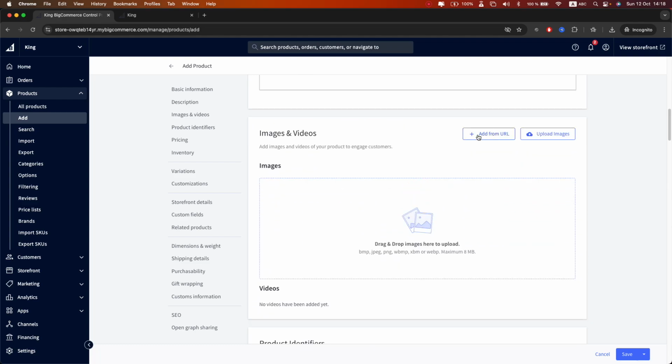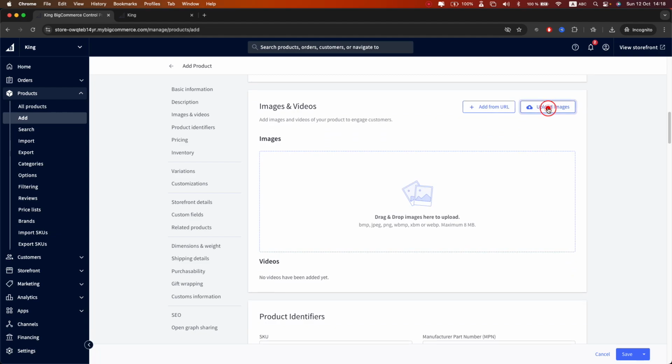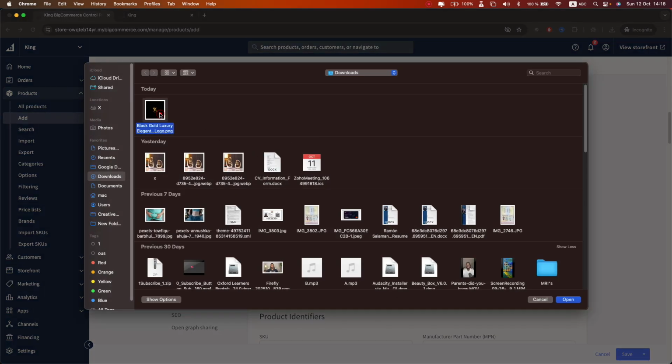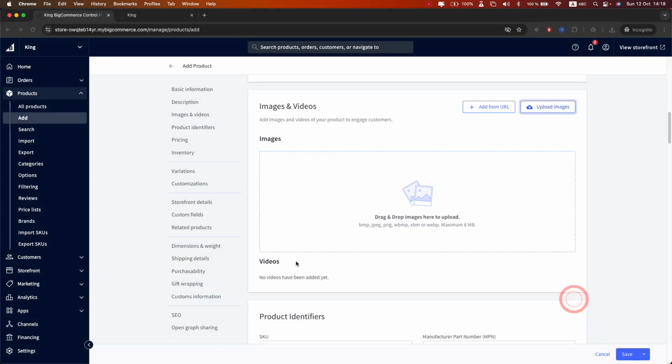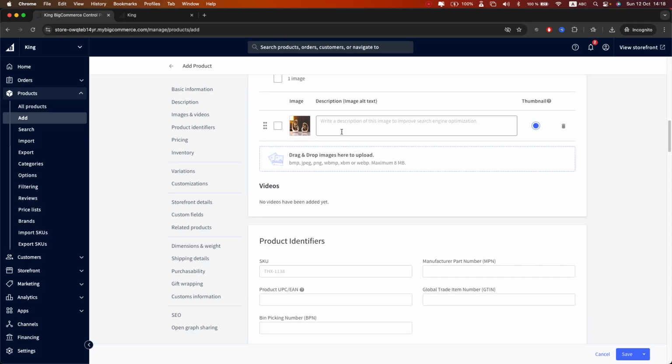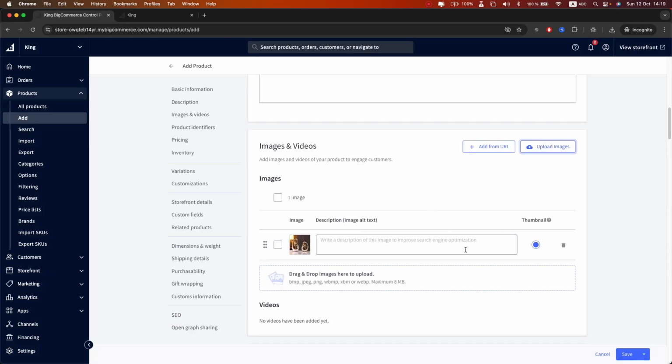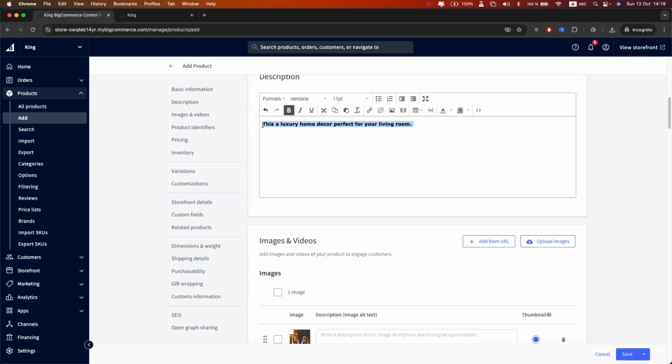Also, you can add images. I'm just going to click on upload and just select an image from my computer. All right, that looks good. So you want to write a description of the image to improve search engine optimization. I'm just going to copy what I have here and paste it on here.